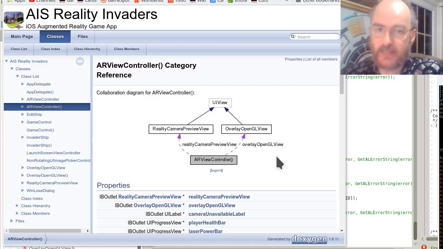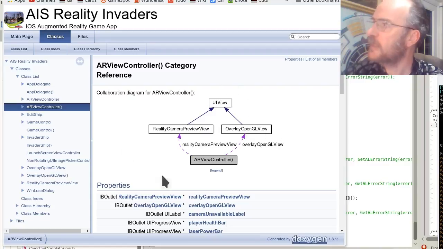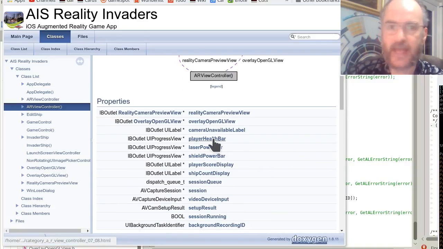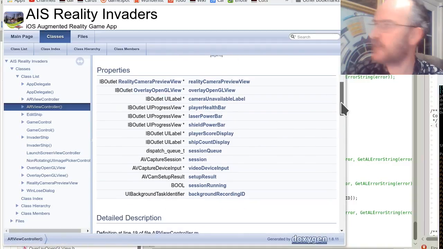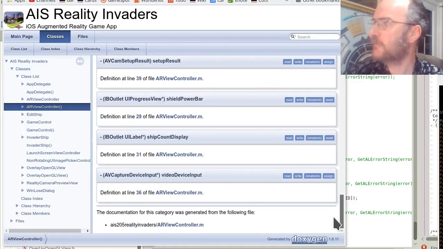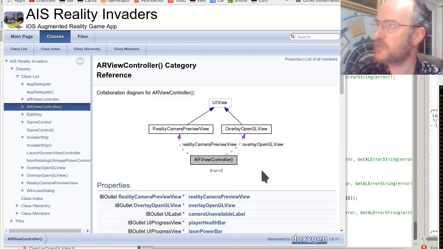The code looks very different, but the result is the same, and in fact we can reuse OpenGL code across the 2 platforms because OpenGL is a standard way of describing 3-dimensional environments. So that's the usage diagram. You can see a lot of the attributes here, like the laser power bar, shield power bar, player health bar. These are self-explanatory, and these are some of the things, the view controls.